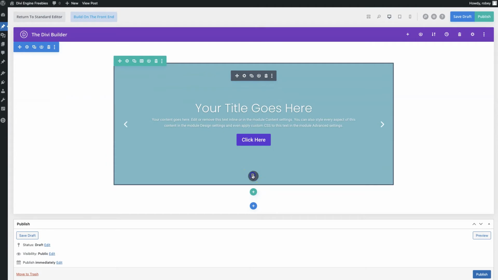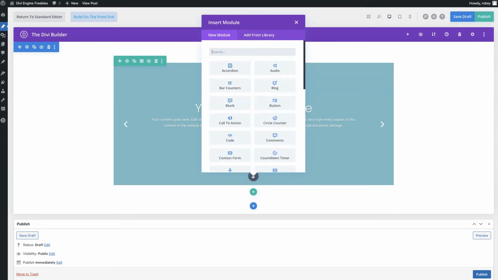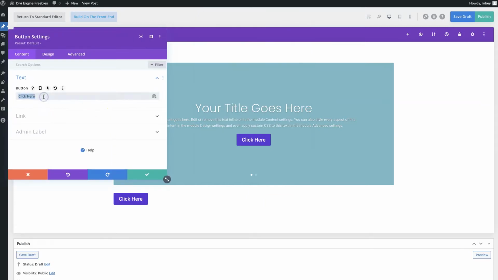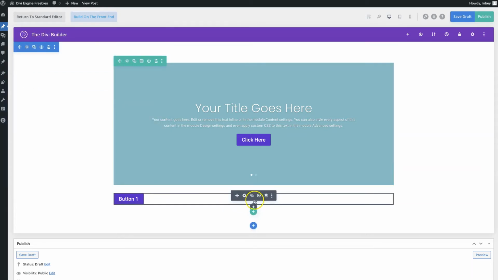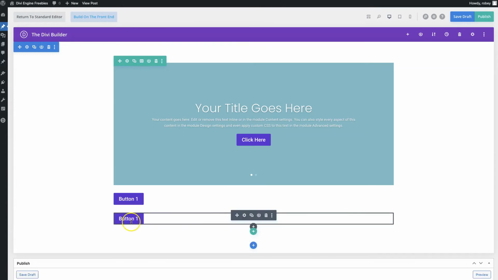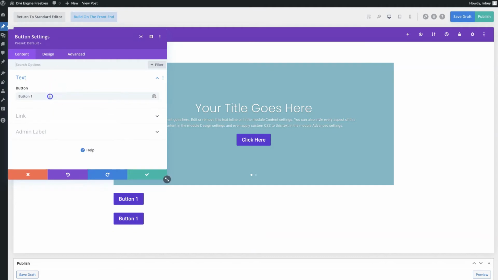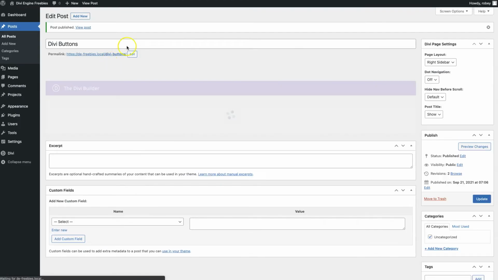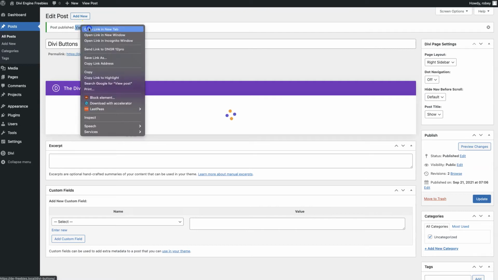And then right below the slider, we're going to add some buttons. So let's just go with this button and we'll call this one button one. We don't need to put a link right now, just because we're not going to be making this functional. We'll copy that button, edit it and call it button number two. Then we're going to go ahead and publish that, and we'll take a look at it on the front end really quick.